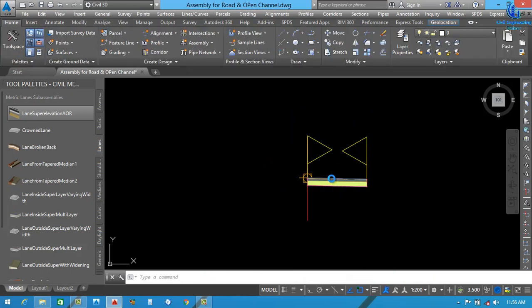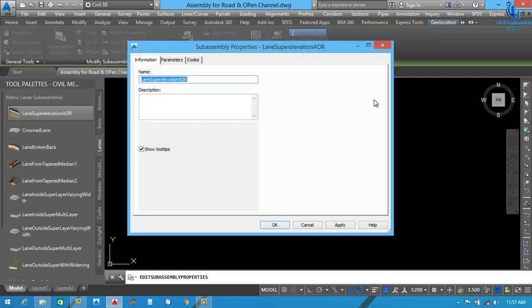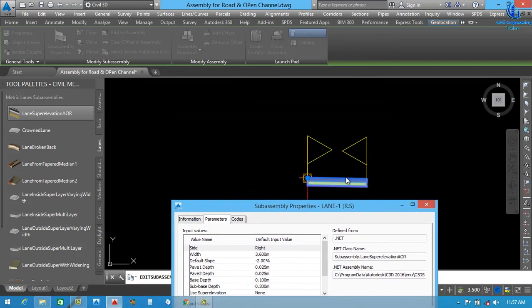So first of all I want to click here, right click, sub summary property, then you can see here this is our first lane. You can also edit here, but we don't want to do it like that. Or you can also name the layer one. Okay, right side, you can also write this one, right side. After that, parameter, we need to change its parameters, like its width and some material.